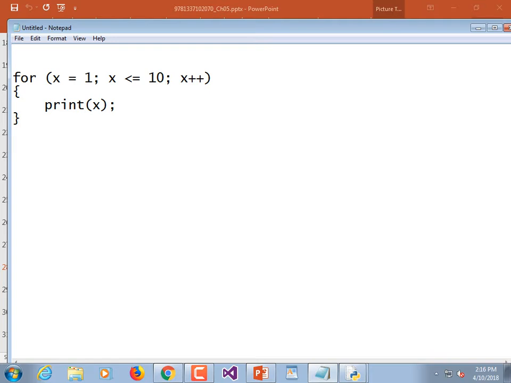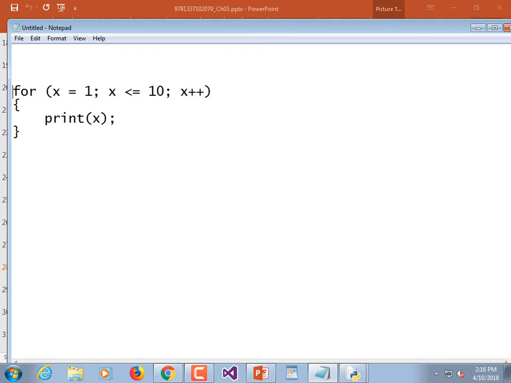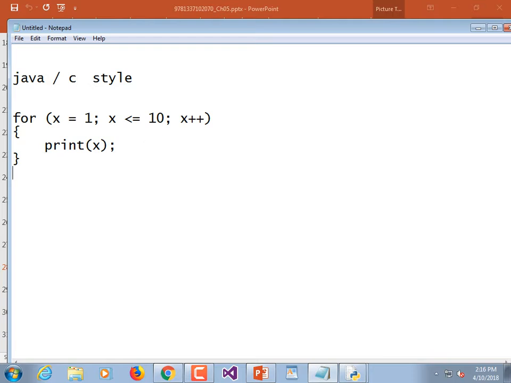That's kind of the Java C style. A lot of languages follow that. But the guy who invented Python liked to be completely different in some ways. So here's how you would do it in Python.